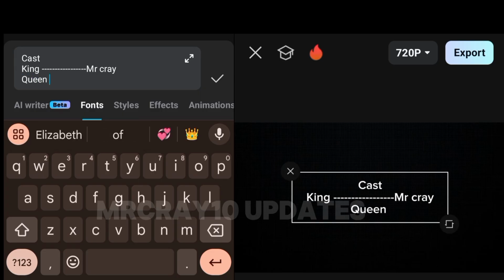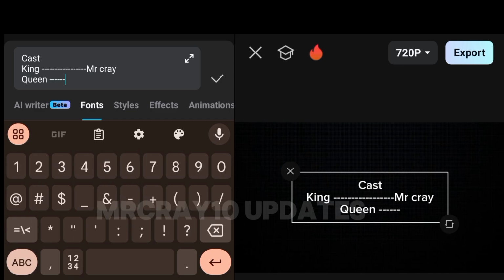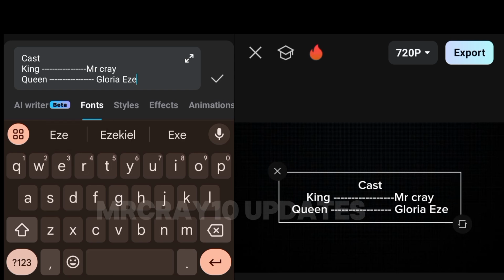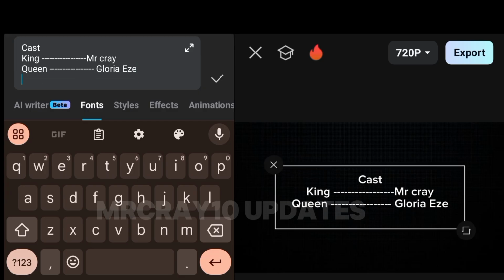You space, then add the dot, and then you can decide to add another name here, maybe Glory or Gloria Easy. Maybe you can use Gloria Easy. Now you can still come down here. This is how you're going to do it.